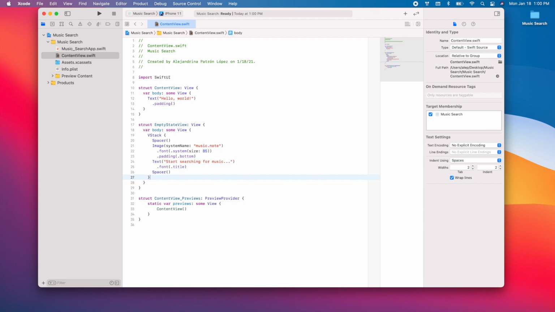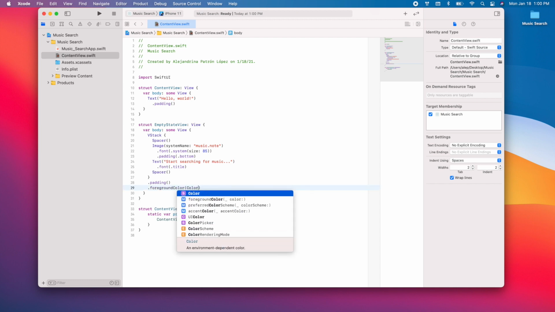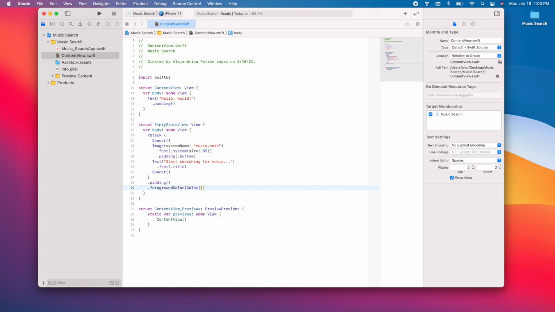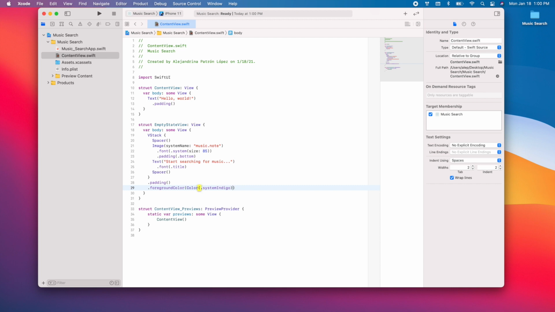Now, we're going to add some padding around our VStack, and we're also going to change the foreground color, and I'm going to use a color created from a UIColor. So Color(.systemIndigo). But here you can also choose any color that you want. So great, now we have this empty state view that we're going to show when there are no results or in the initial view of our app.